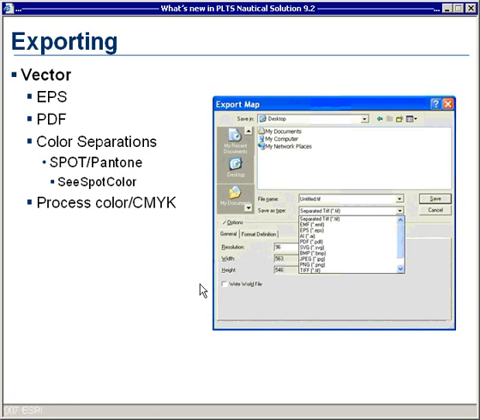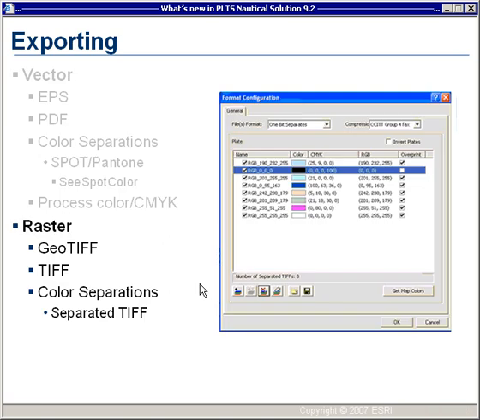We can make color separations of spot Pantone C spot color, as well as processing the colors into CMYK. To export rasters, we have the ability to export TIFFs, GeoTIFFs, as well as color separations and separated TIFFs. Here we see an example of exporting color separated TIFFs of our chart.